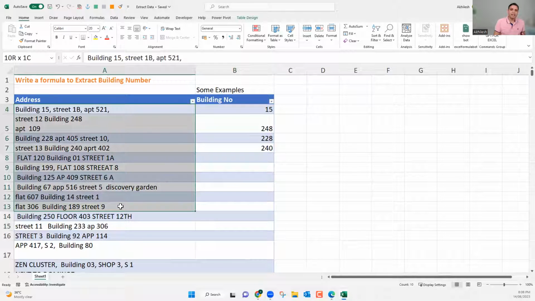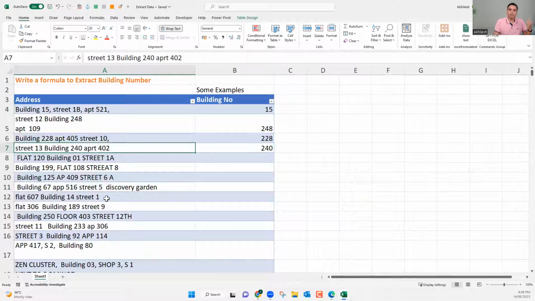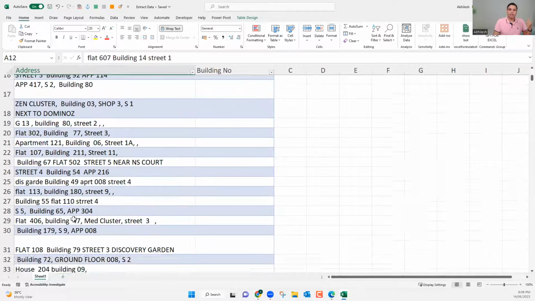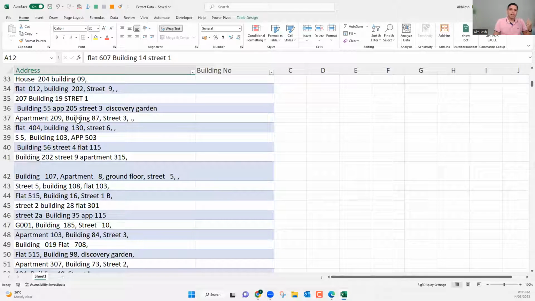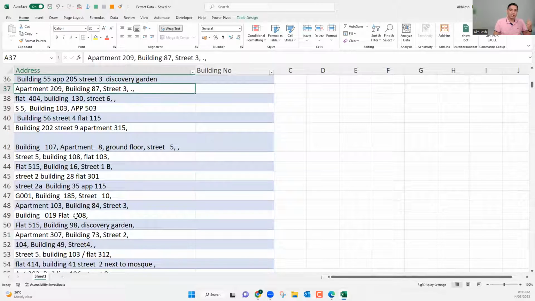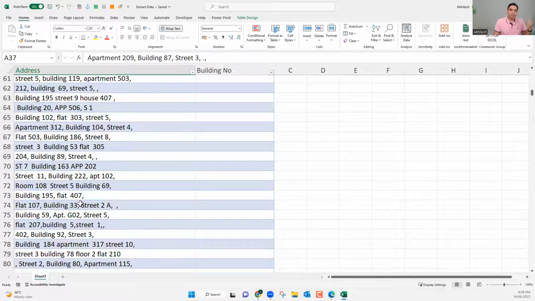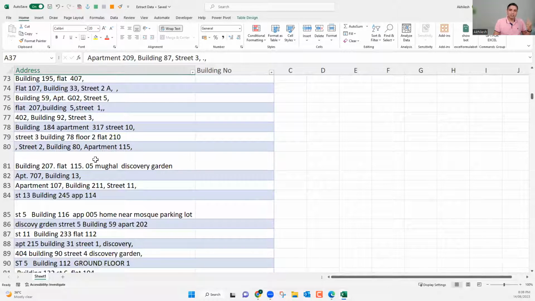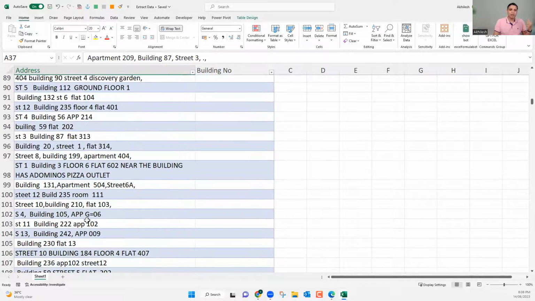And the address is unstructured. Like there is a pattern, but different waiters are feeding the address as per their understanding. Sometimes the building is coming first, sometimes in between, sometimes last. Okay, so that was the structure. Sometimes they are typing building, sometimes BUILD, and sometimes BUIL. So different spellings are also there. You can see this one. He was in a rush, so he typed only build.